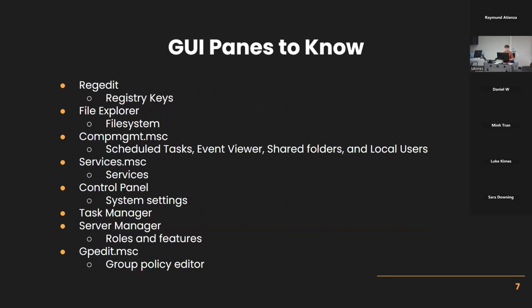So some important GUI pains to know for navigating are, we'll go over these more in detail shortly, but regedit, which is how you edit registry keys, which pretty much are how you set every setting in a Windows Server environment. File Explorer, which is navigating the file system. You're definitely familiar with this. Computer management, compmanagement.msc, is used to view shared folders, local users to some extent, scheduled tasks, event viewer. I think those are the main ones.